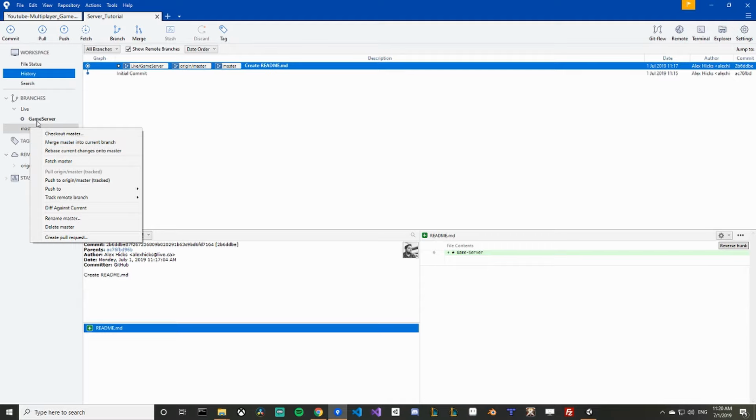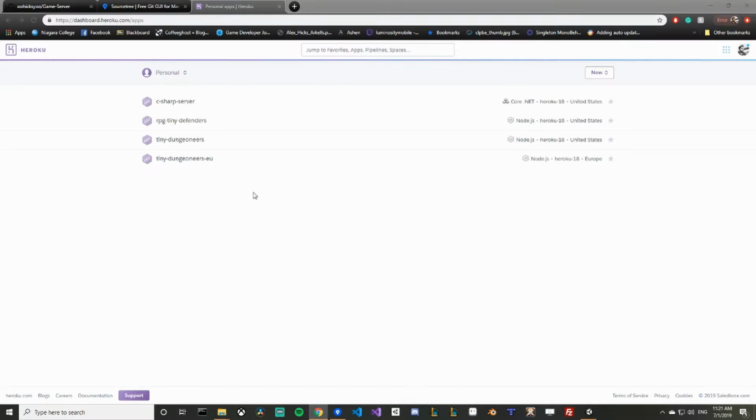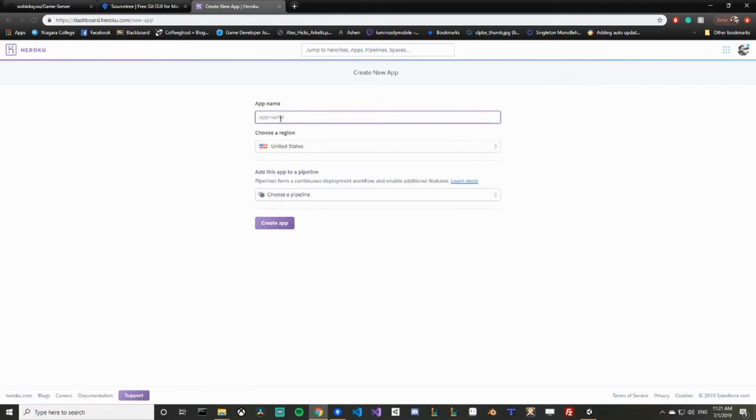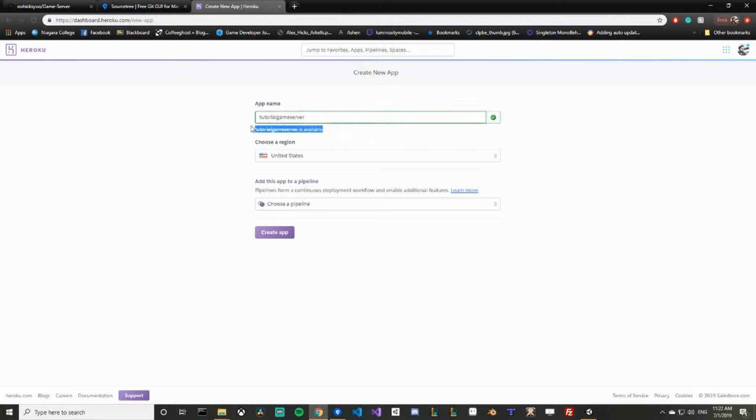Okay, so we're going to head over to Heroku. You're going to click new at this top corner, then click create new app. I'm going to type in tutorial game server. This is unique to Heroku, a unique name, so you won't be able to type in tutorial game server, but just come up with your game name server or whatever. You can choose region between US and Europe. I'm just going to choose US.